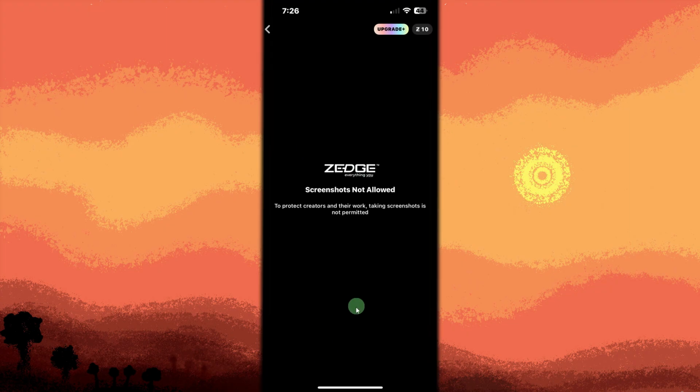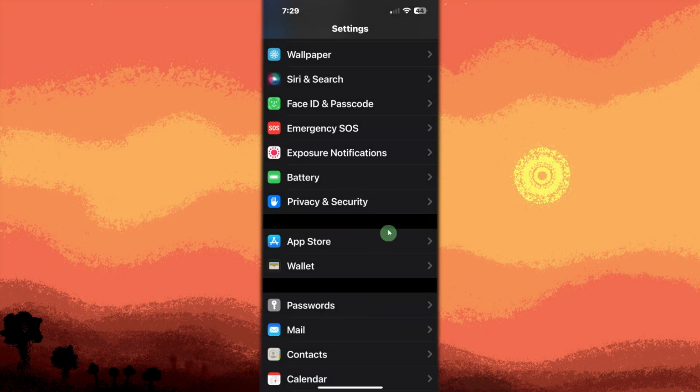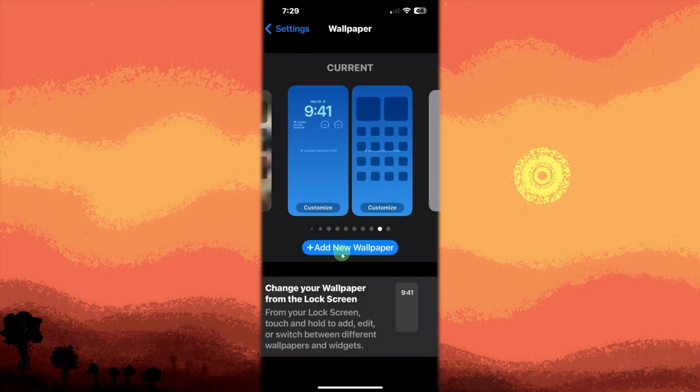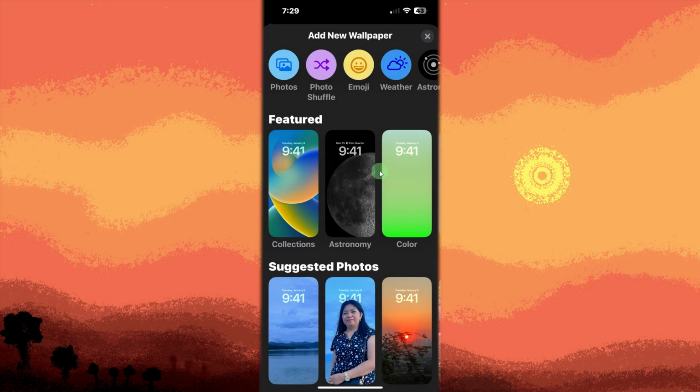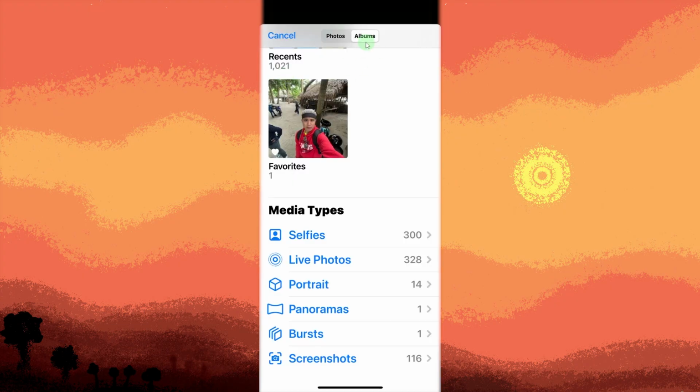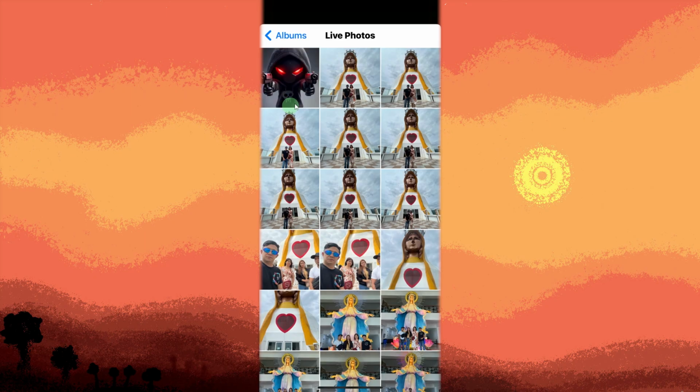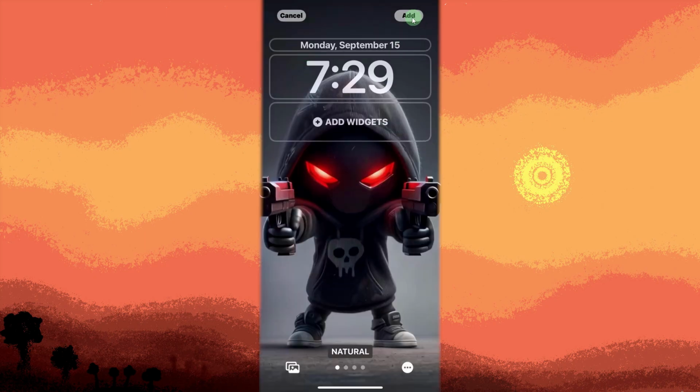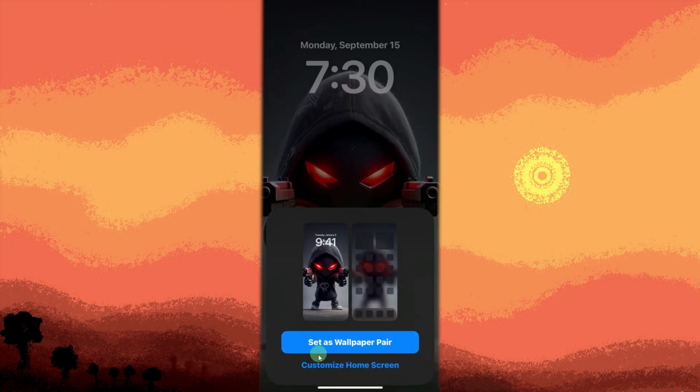Set downloaded live wallpaper by going to Settings, Wallpaper, Add New Wallpaper. Go to Albums, then go to Photos. There, scroll and tap Live Photos. Select your downloaded animation. Tap Add in the top right and tap Set as Wallpaper Pair.